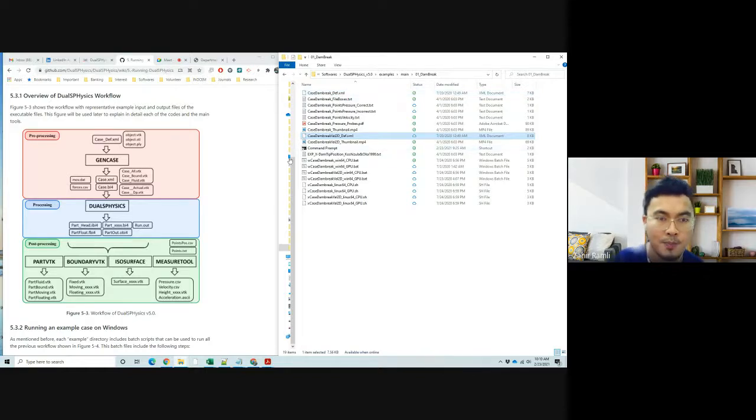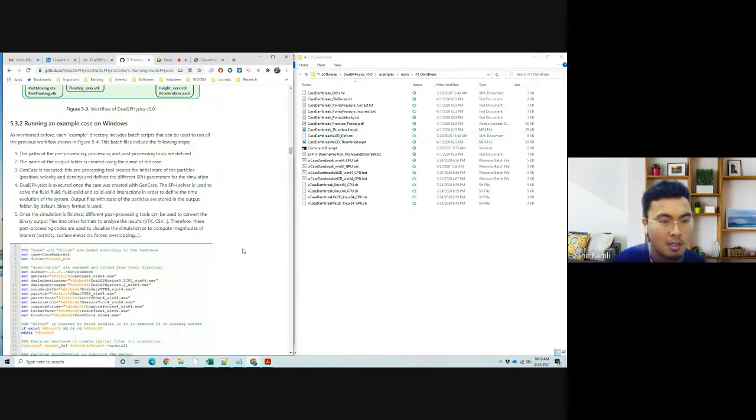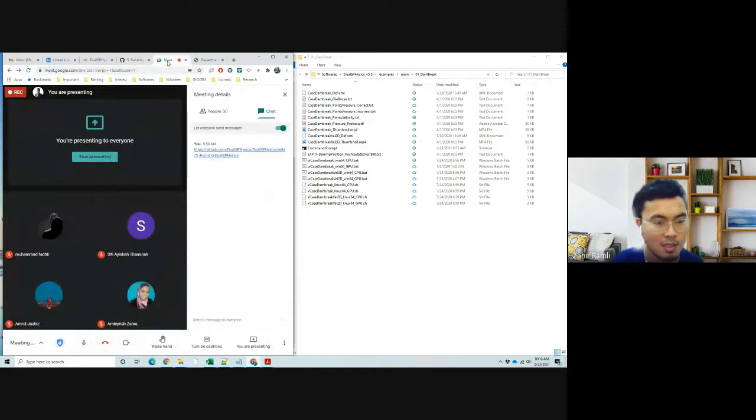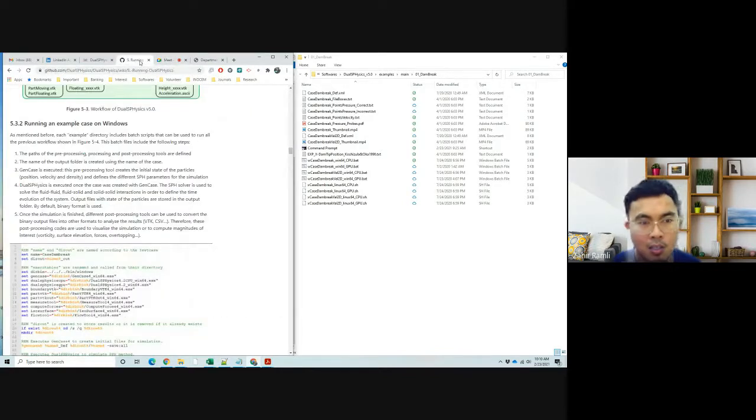So generate case akan take the input from this definition and akan generate input for dual physics. Okay. Setakat tu okay. If you want me to slow down, just unmute yourself.